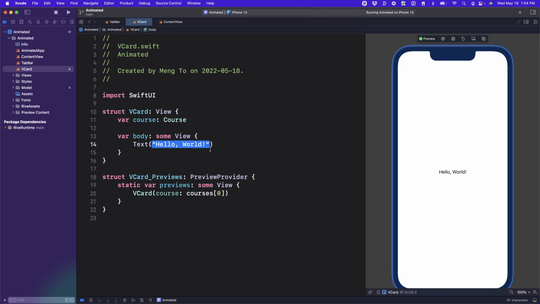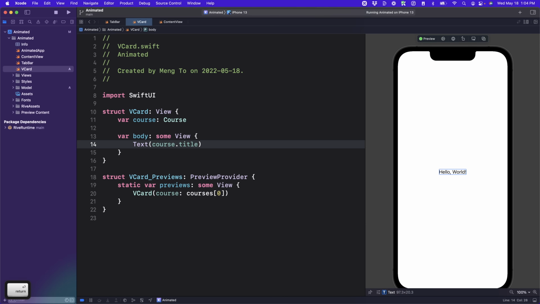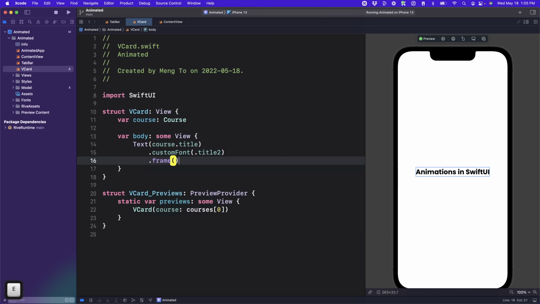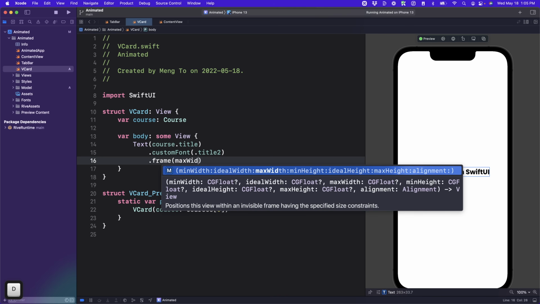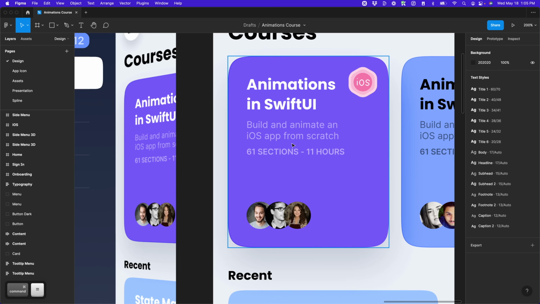Next, I'm going to start with the text, and it's going to use the data course.title. Then I'll use the custom font .title2. Let me put this into a frame which has a max width of 170. And when you have multiple lines, you want to set the alignment to leading. Otherwise, you might have some extra space. So the layout looks like this, and we have two more texts as well as these avatars and this icon.